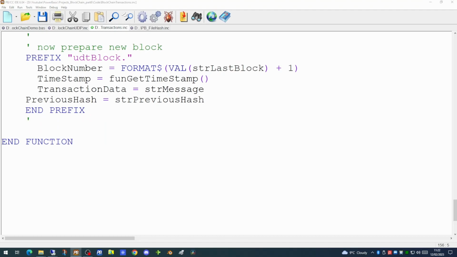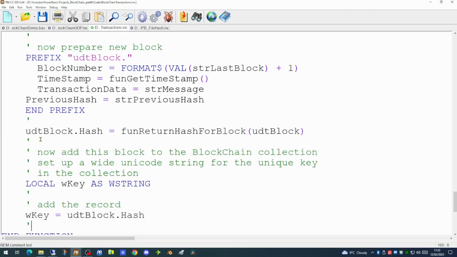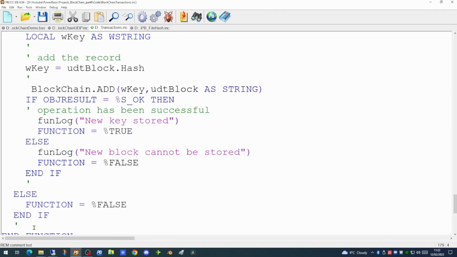Having populated this block, there's one element of the block we now need to populate, and that's the hash, given all the data we've just put into the block. And we can use the function we created earlier to return the hash for the block. So now our block is complete, we can look to add it to the blockchain collection. Again, using the key of the hash number itself. And just as we did before, we're going to use blockchain add to add our block to the blockchain. Using the power collection in this way saves you a great deal of coding.